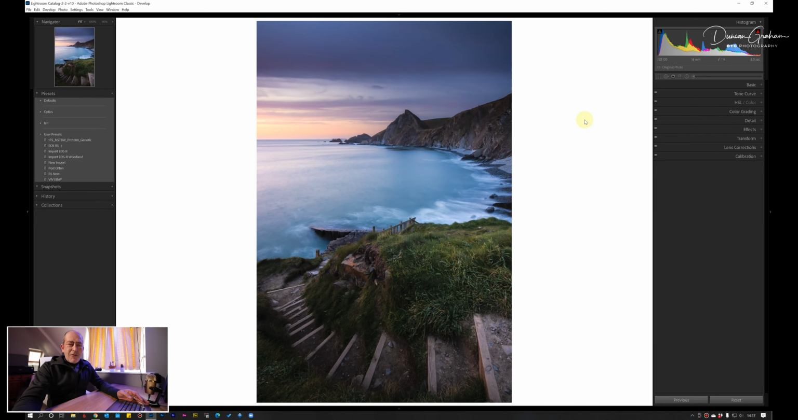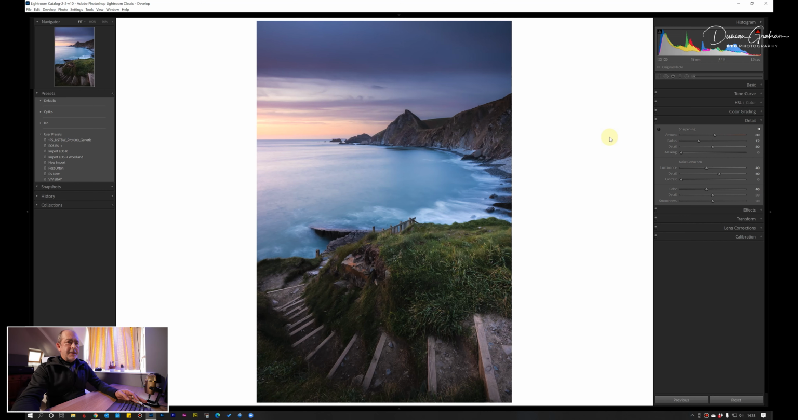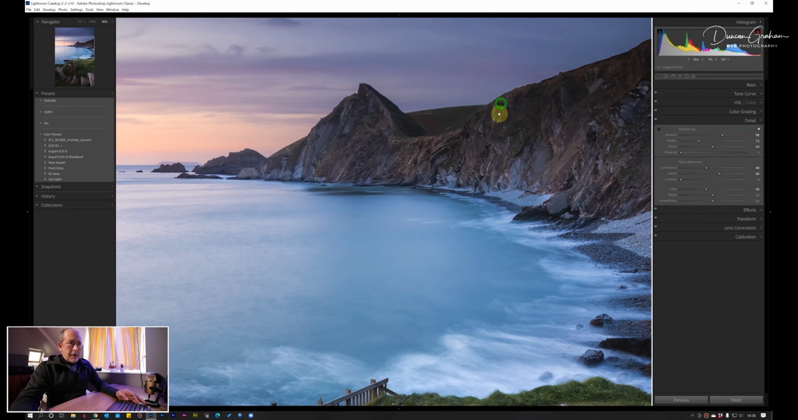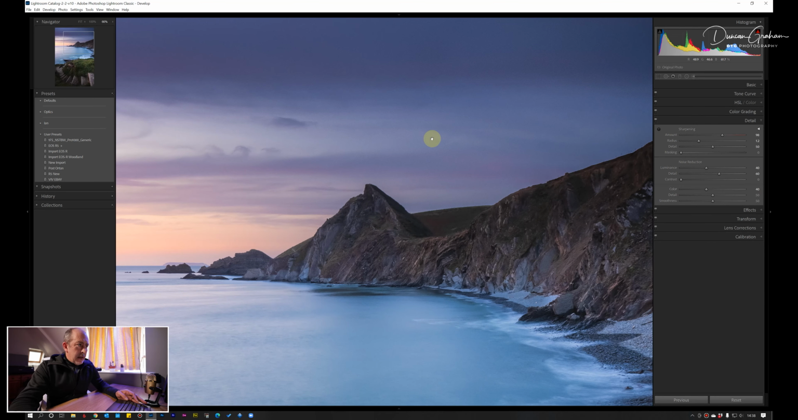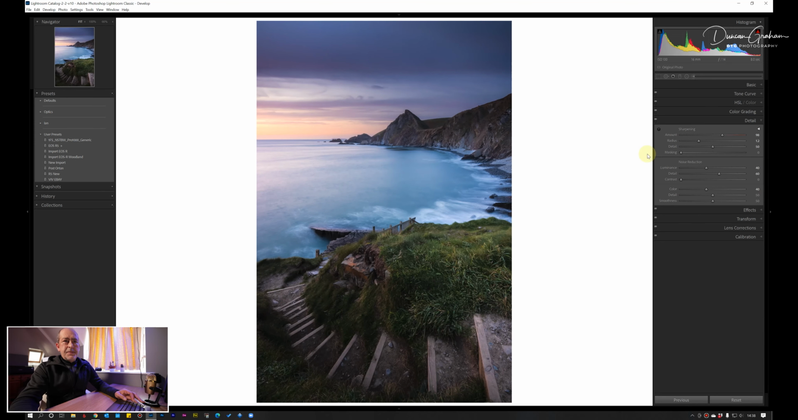Okay, secret number 12, and the final one. You've done all your modifications, your processing, you love the image. It's time to sharpen it, make it ready for the wider world. Normally most people just use this slider at the top here, and that sharpens it, and you can see the effect of that when I zoom in. But it also has the unfortunate artifact of sharpening the noise within the image as well, in areas that you don't want it to.